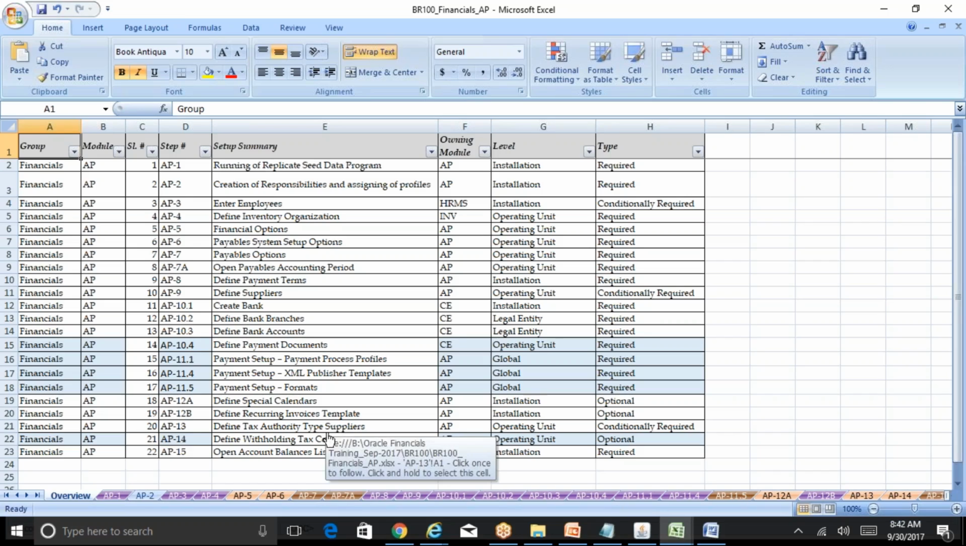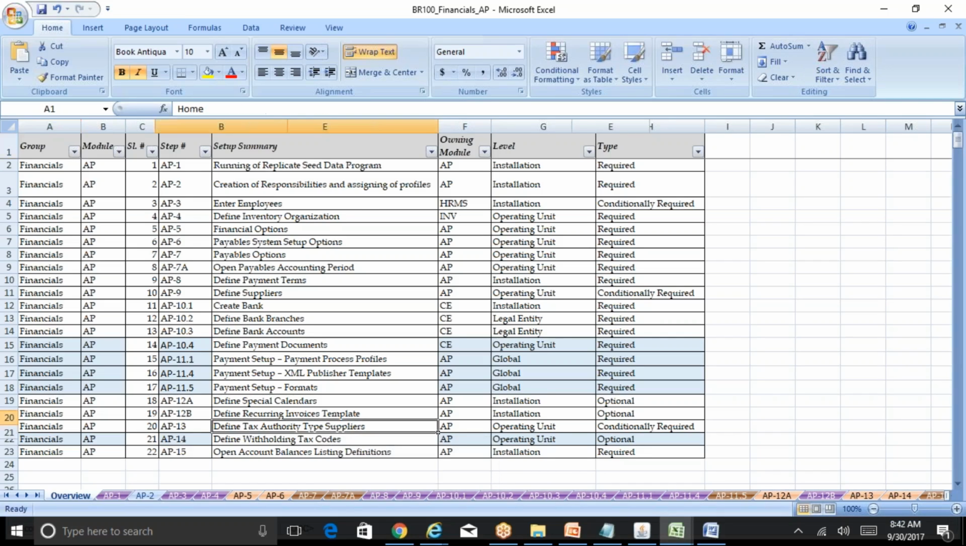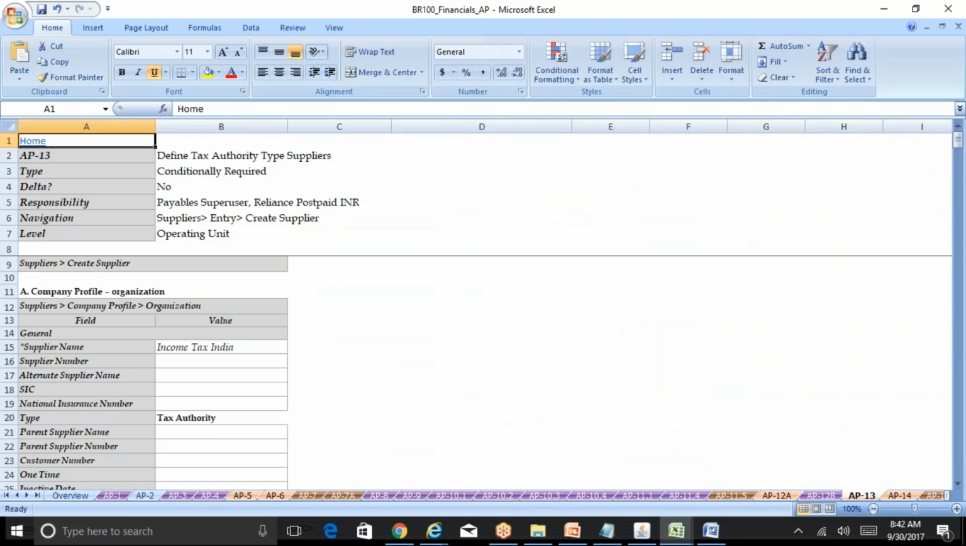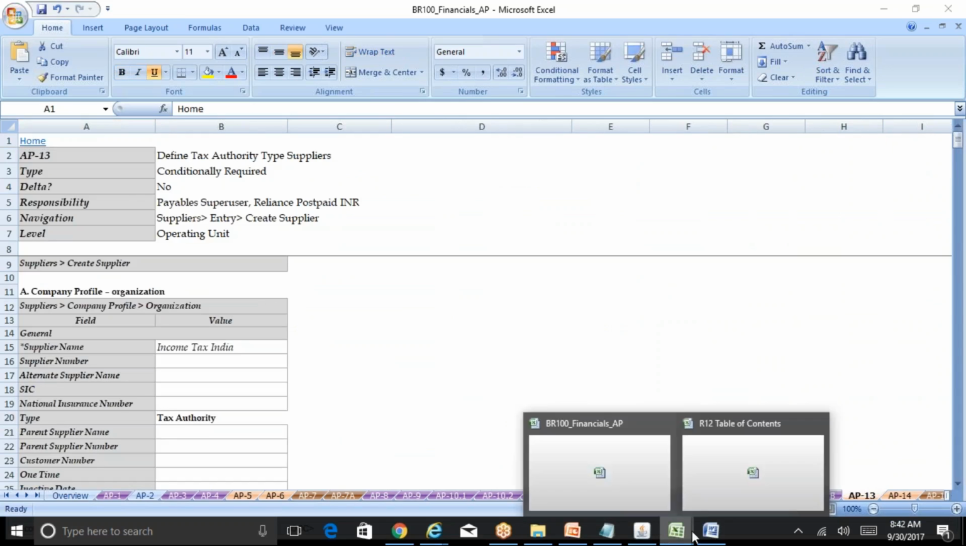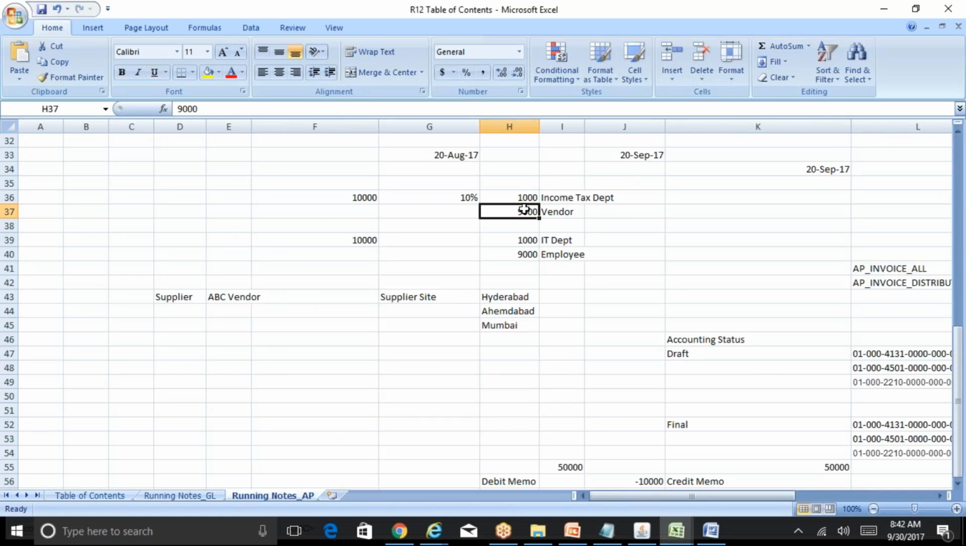Before you even create the withholding tax code, there is something called tax authority. Going back to this example, this 1,000 is deducted out of the vendor invoice, 9,000 is paid to the vendor, and 1,000 is paid to the income tax department. So what is the income tax department? In order to pay that 1,000 to the income tax department, we should define the income tax department as a vendor. Am I right?